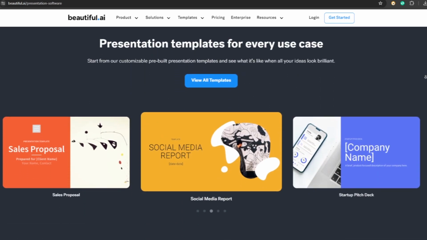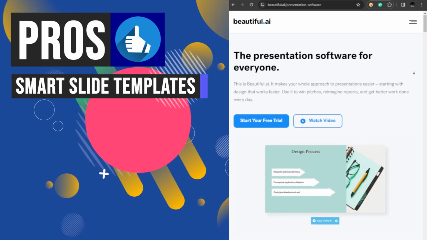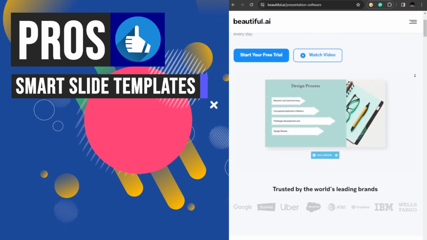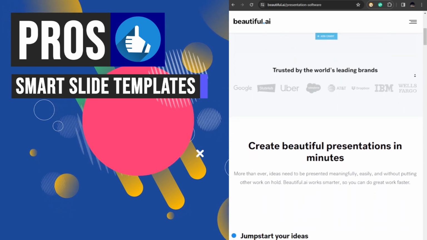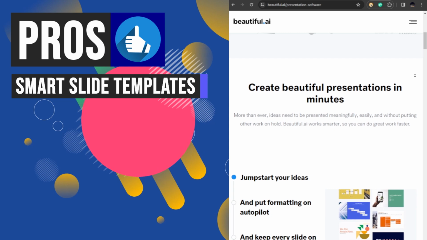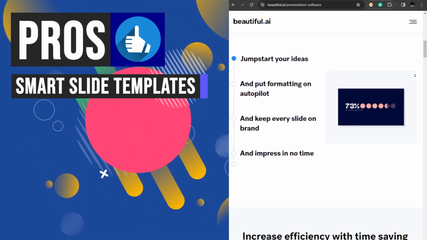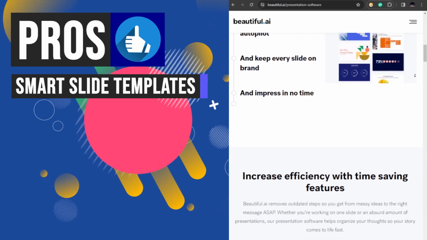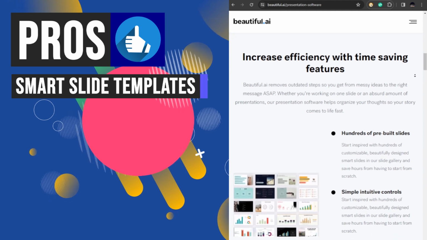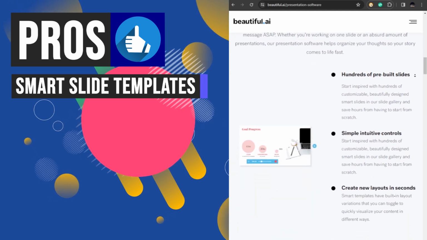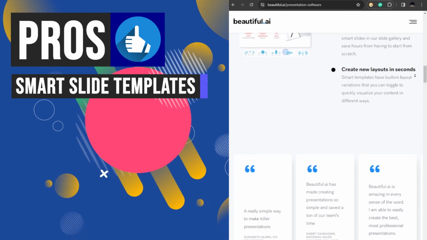Now, let's take a look at its key features. Beautiful AI offers over 60 customizable smart slide templates that help users stay on brand consistently, bring ideas to life with automatic animations, add audio or narration for context, and measure presentation metrics by viewer analytics. Users can start with hundreds of pre-built slides, saving hours from starting a presentation from scratch. The platform provides simple, intuitive controls and allows for the creation of new layouts in seconds.